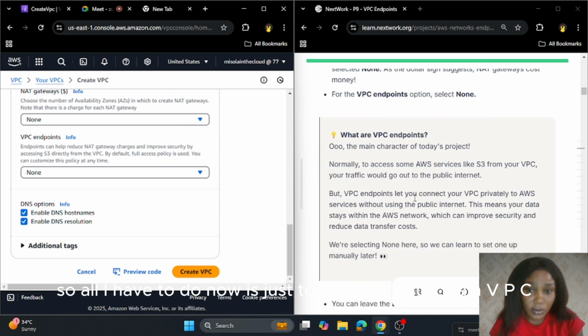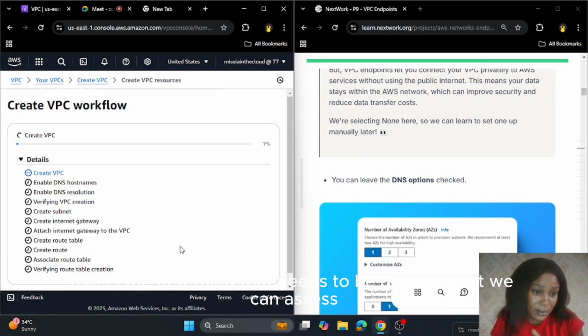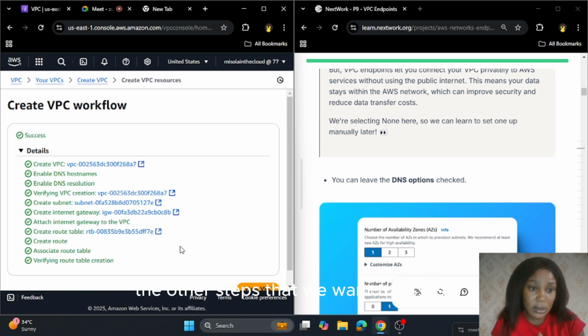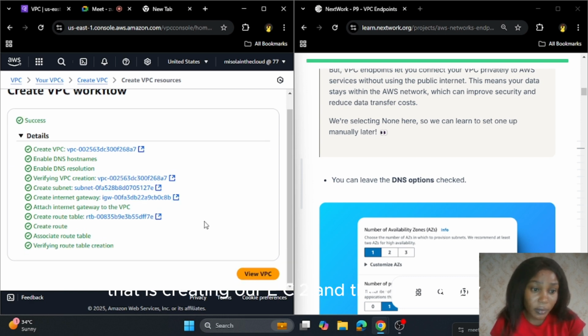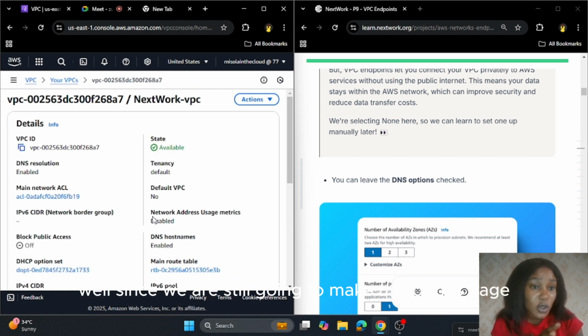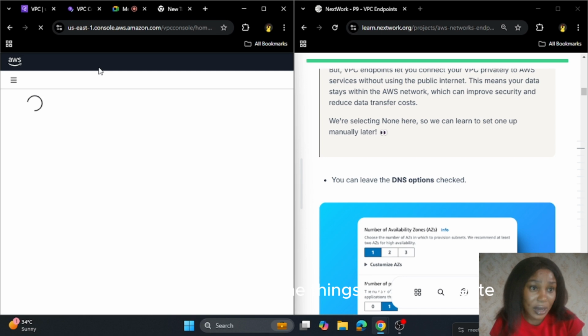So all I have to do now is just to create my VPC. That is the first thing that needs to be done so that we can access the other stuff that we want to access, that is creating our EC2 and then our S3. Our VPC has been created. View VPC. But since we are still going to make use of this page, I personally like to duplicate this page so that I can create other things I want to create.